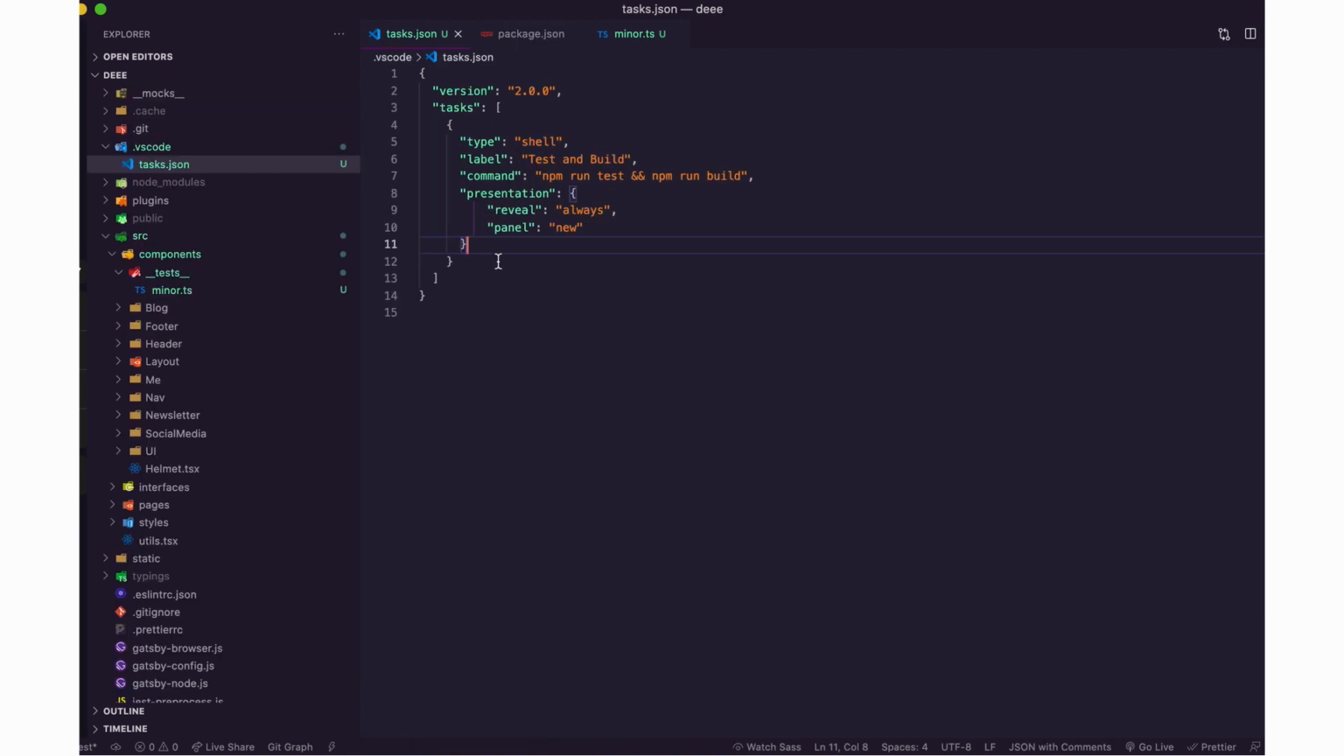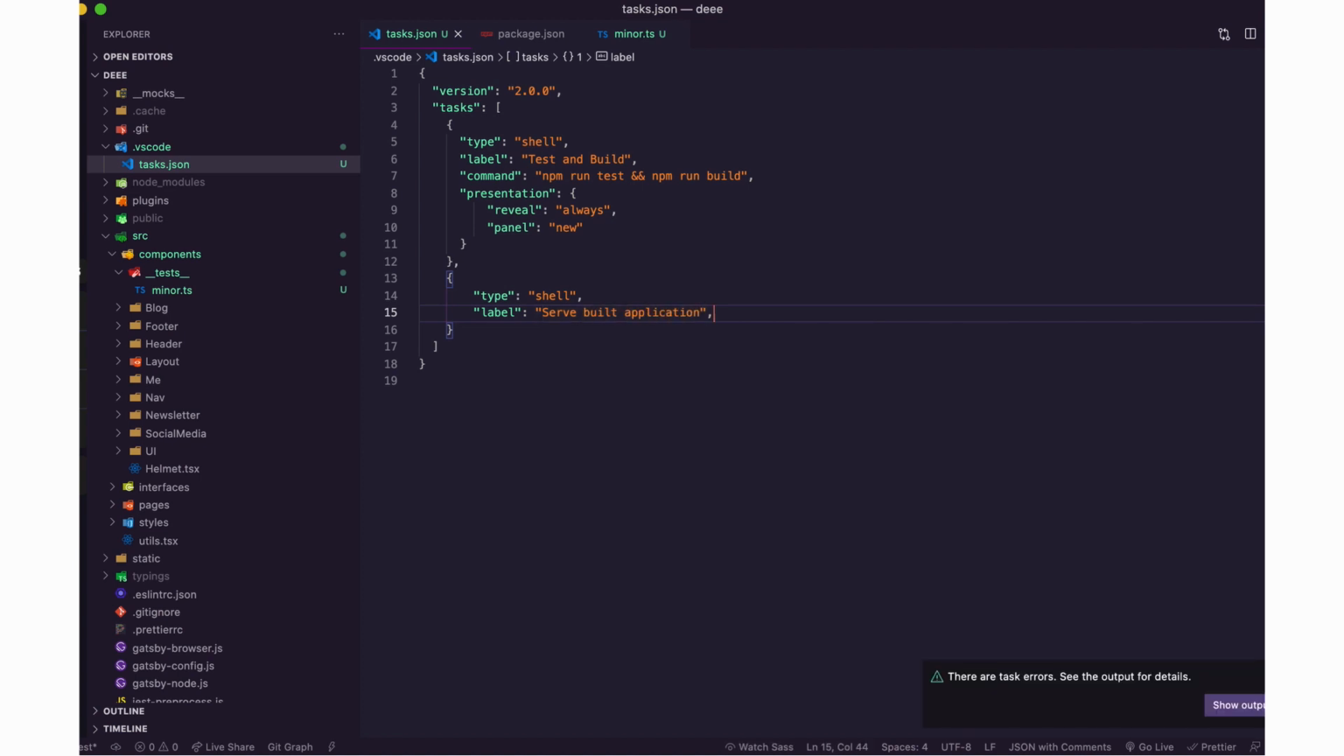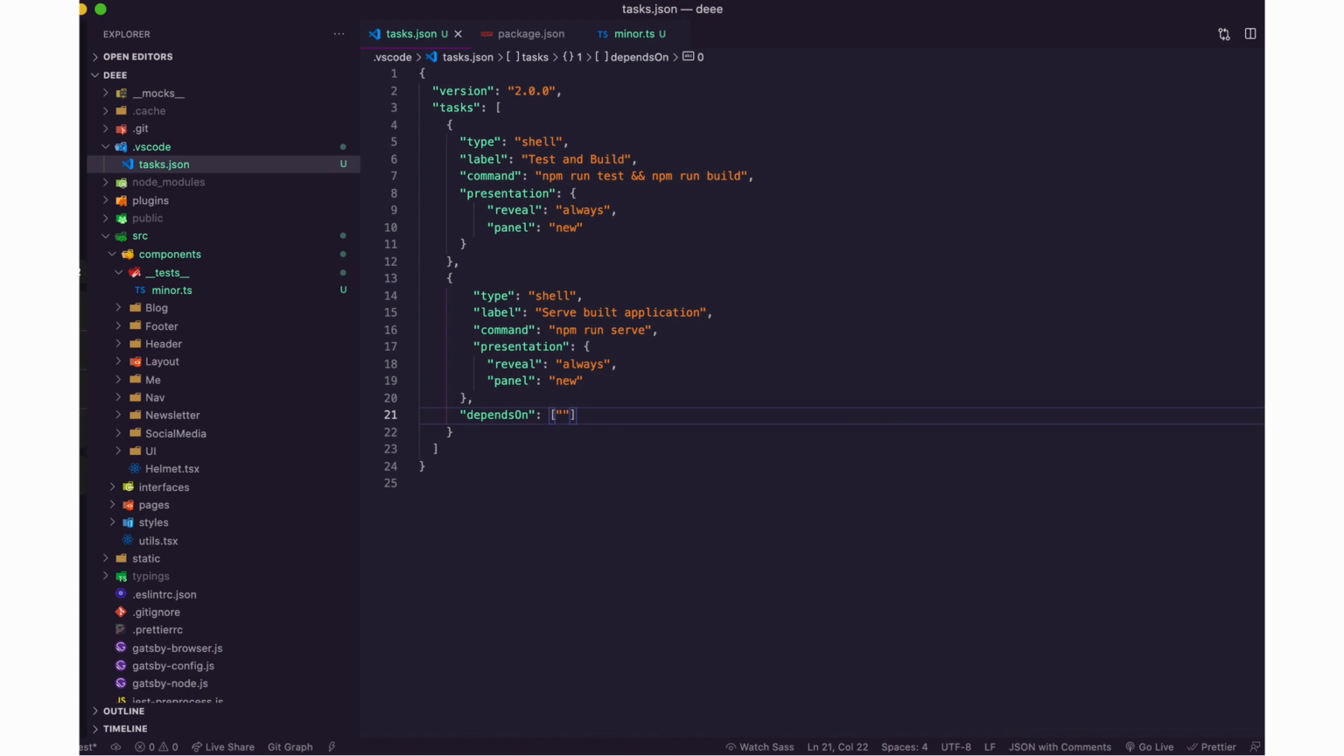So in our tasks.json here, we can create a new task that's called that shell, and the label is serve build application. And we can give it a command that says npm run serve. Now we can also do this if we want, or we can use the default. And then the last option we can pass is depends on. So what this depends on does is you're specifying the task that this particular task depends on, and this particular task depends on test and build.